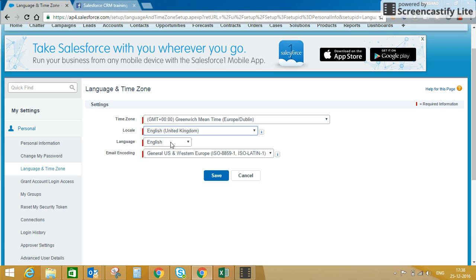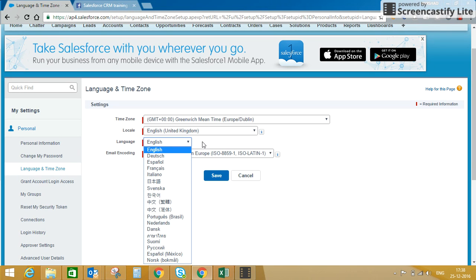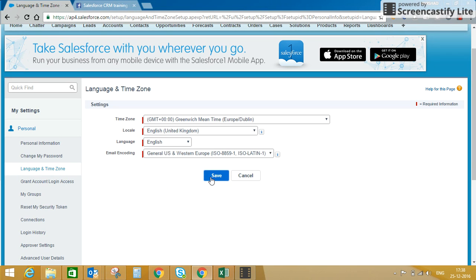So why are local and time zone important? This will be important when you are creating any appointment or any record, it will follow the GMT time zone. Or if there is any date field, then it will follow your local setting, which is English United Kingdom. So the date format will be DDMMYY. Similarly, language, you can see it is currently English. I'll save this.